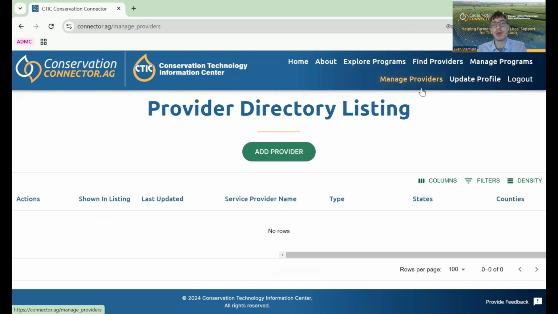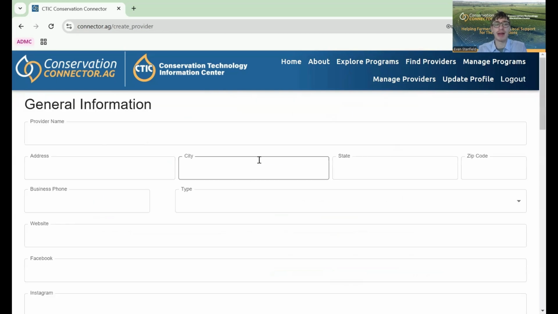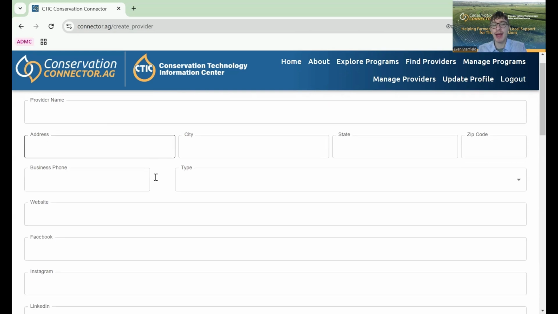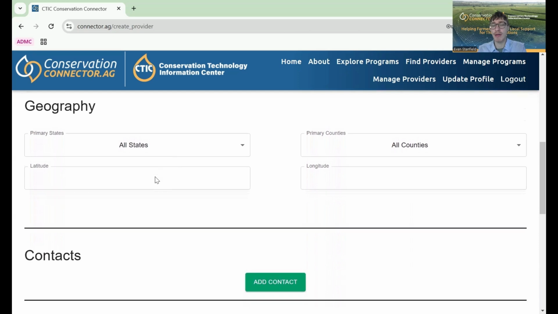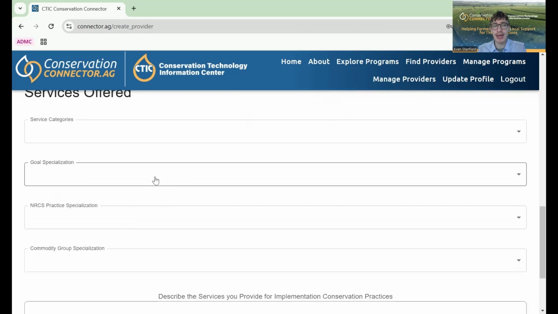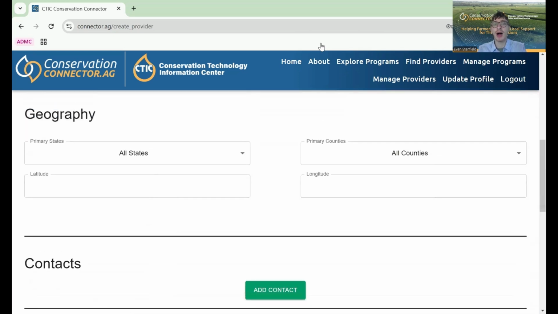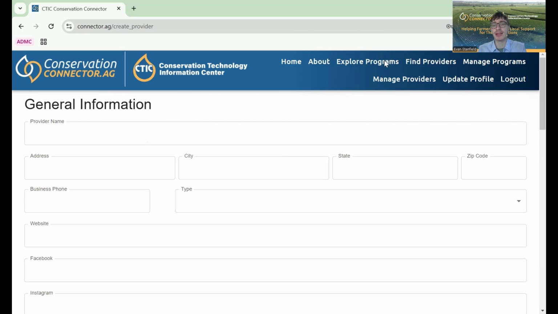Next up, we'll look at providers, and you can see that this is pretty much the same thing, and we will add a new provider. Again, general information like name, address, social media links and websites, what geography you operate in, contacts, and services. I'll fill this in and meet up with you in just a second.